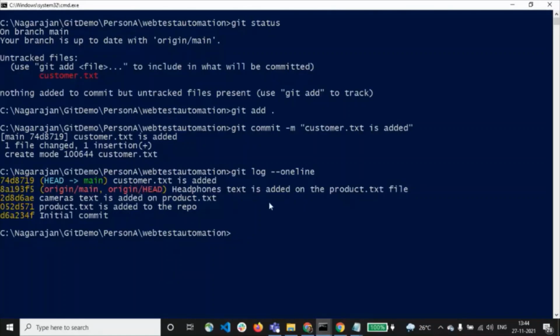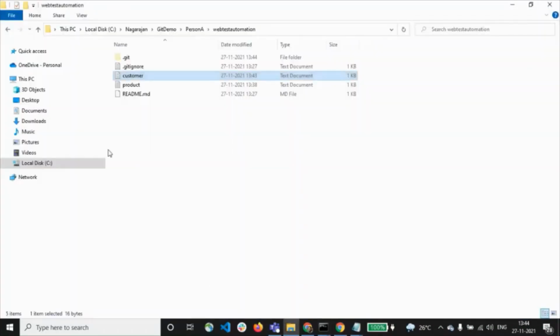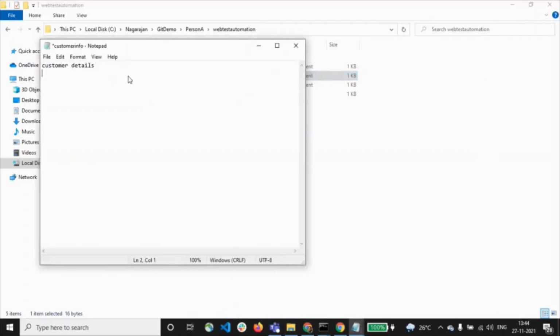Fine. So now customer text is added. Now if I incorrectly updated the file name, and I wish to change the file name, let me change this file, customer info. I wanted to have some customer info as well, name, phone, something like this.